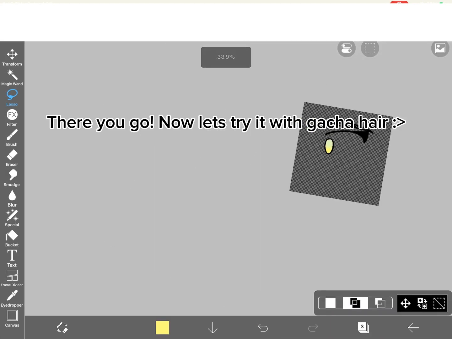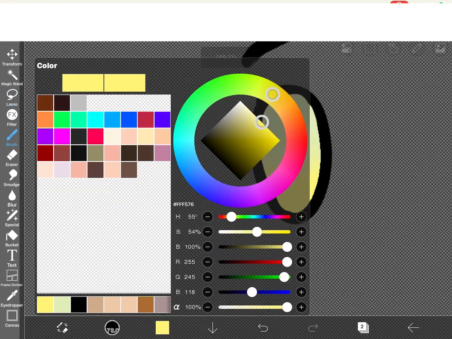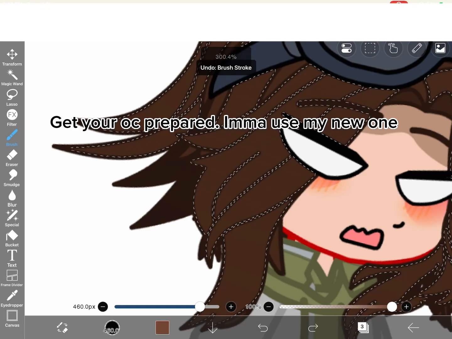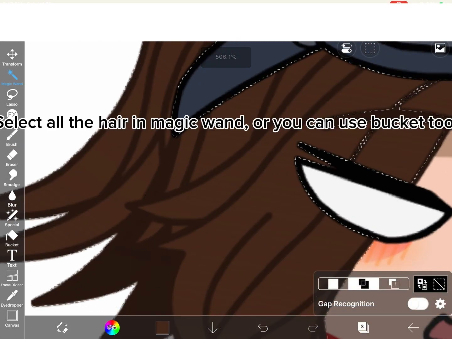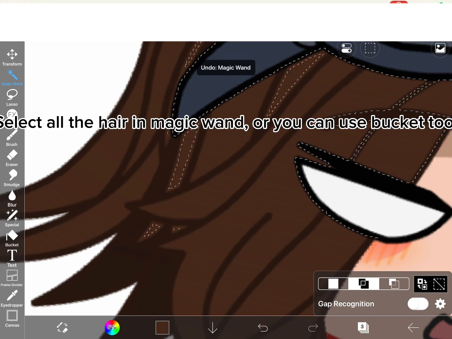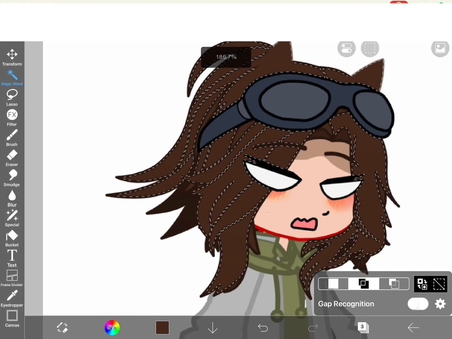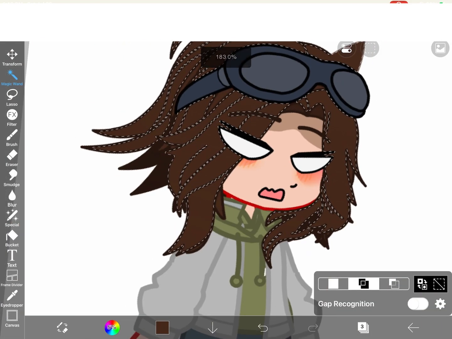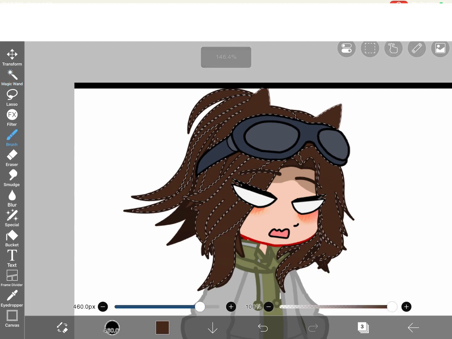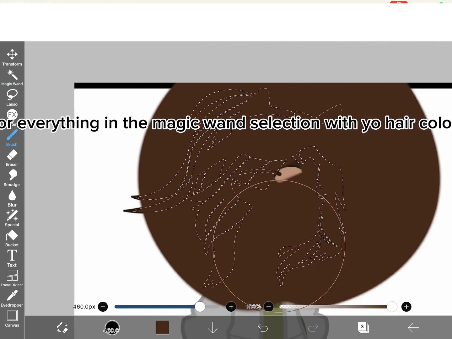There you go. Now let's try it with Gacha hair. Get your art prepared. I'm using my new one. Select all the hair with the magic wand, or you can use the bucket. Color everything in the magic wand selection with your hair color.